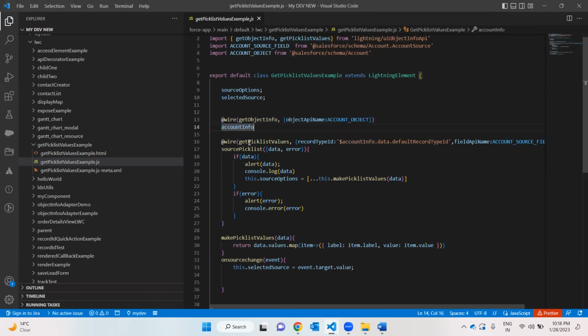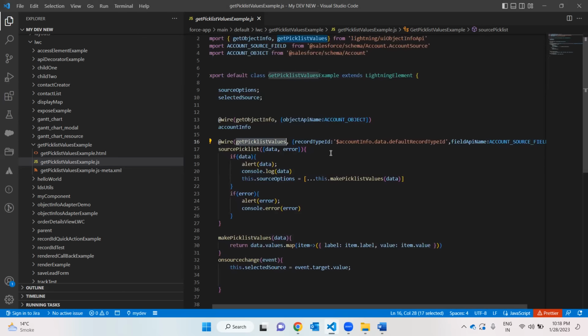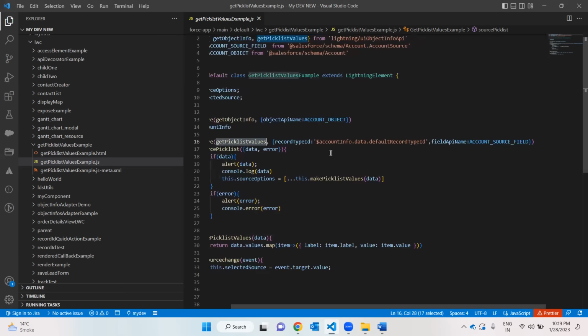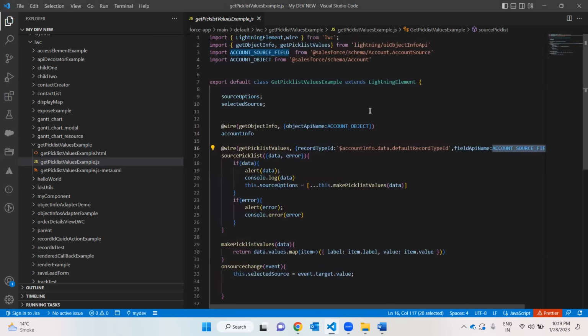Now I am running another LDS adapter, getPicklistValues. The syntax we have already discussed: @wire, then the LDS adapter name, then we have to pass some configurations. So how do we pass configurations for picklist values? We can pass record type ID and field API name, meaning which picklist field you have to display. So here we have also imported the account source field.